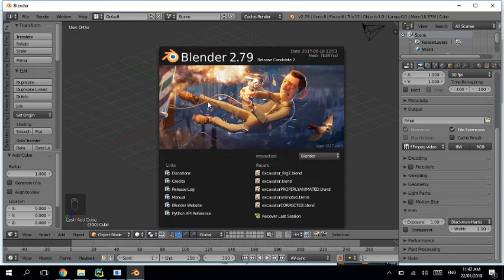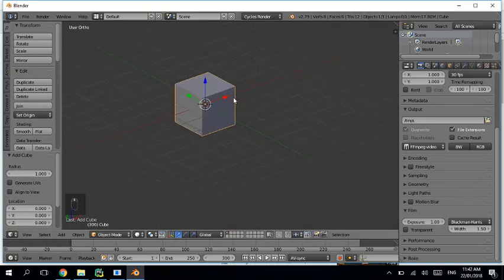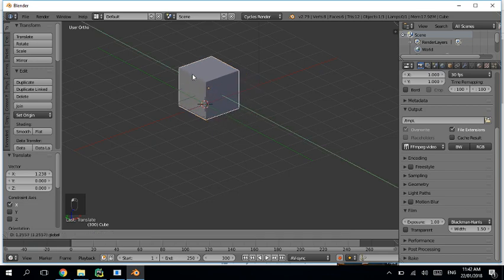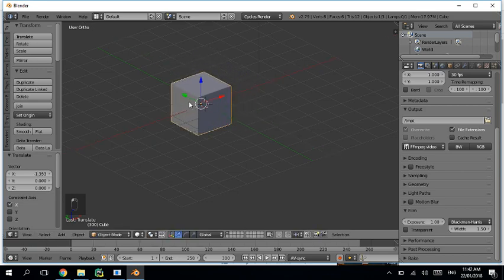Hey guys, welcome back. Now that we have learned some of the basic techniques of Blender, let's learn a few more. So you will be able to move this cube by clicking these points or this arrow. Now I want to show you another way of moving the object and the viewport.